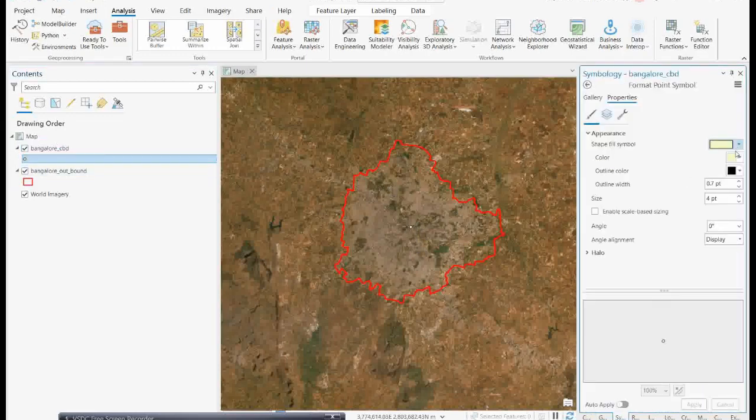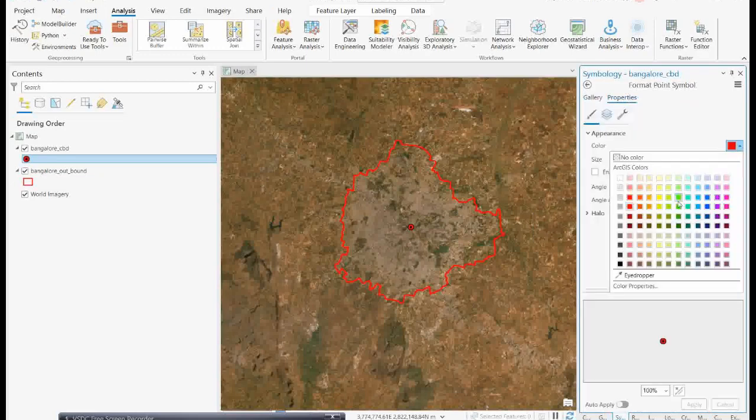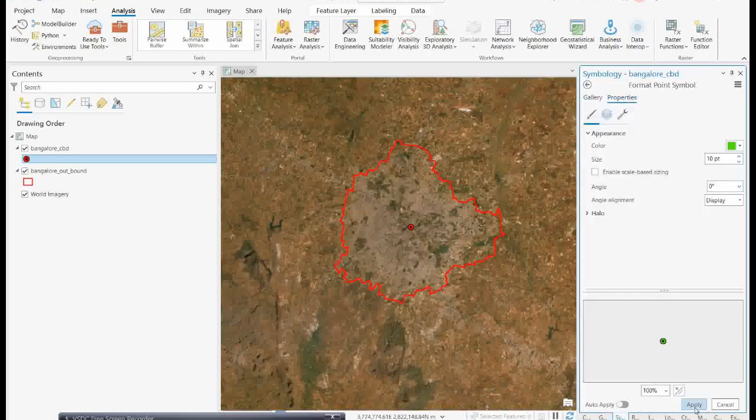If you want to change the color or something, in the gallery you have a lot of options, so you can select it and change the color accordingly. So this will be the central business district point for Bangalore city.